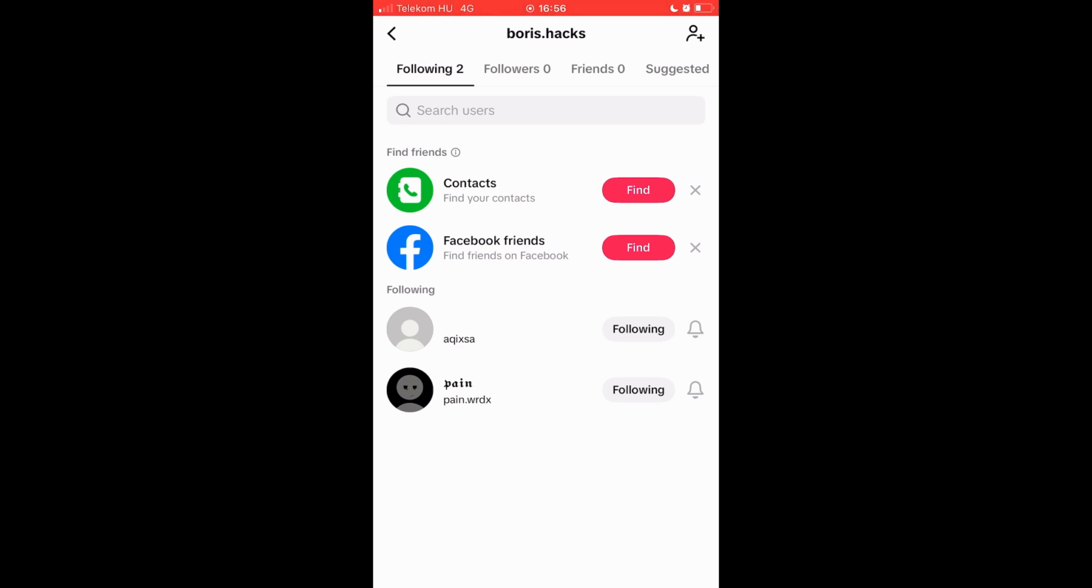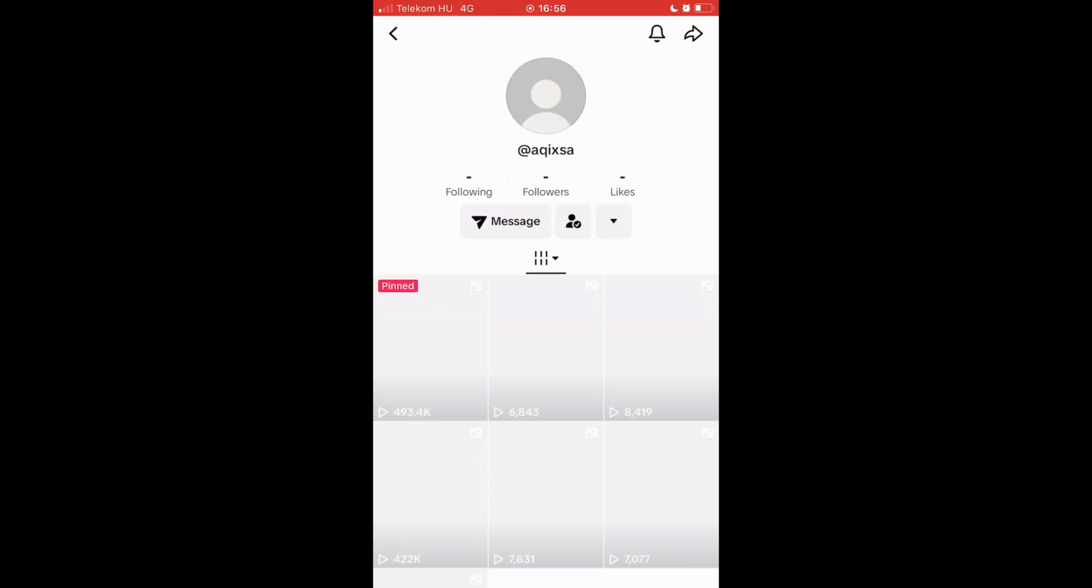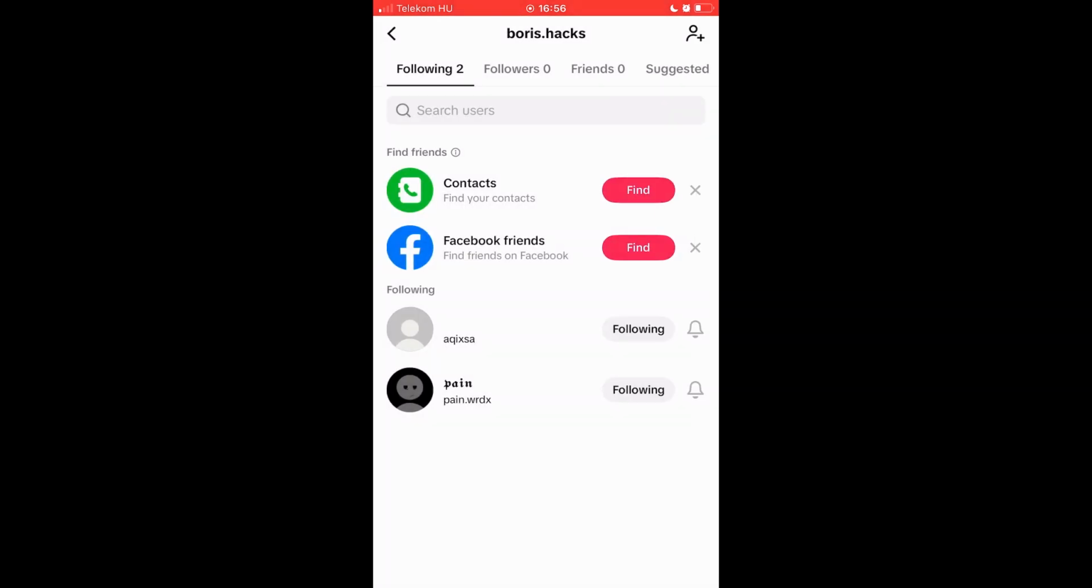You can also look at their profile if you're not sure about who they are by clicking on their profile picture, and you can unfollow them the same way I just showed you previously. But you can also unfollow them by clicking on the following text. Alright, so all in all, this is how to unfollow someone on TikTok.